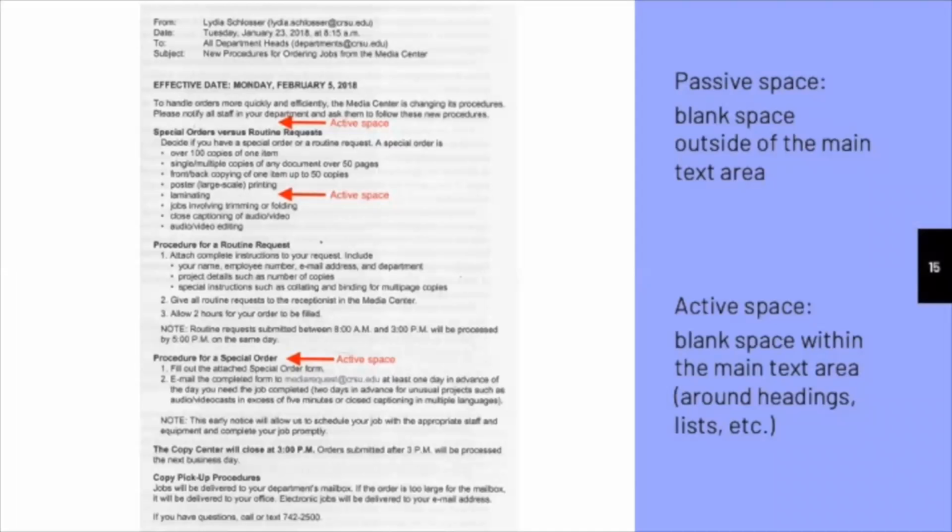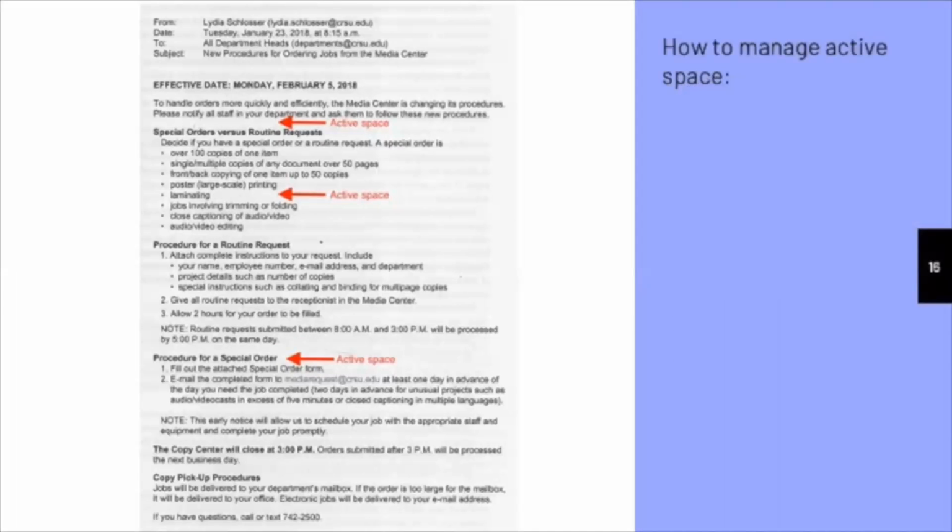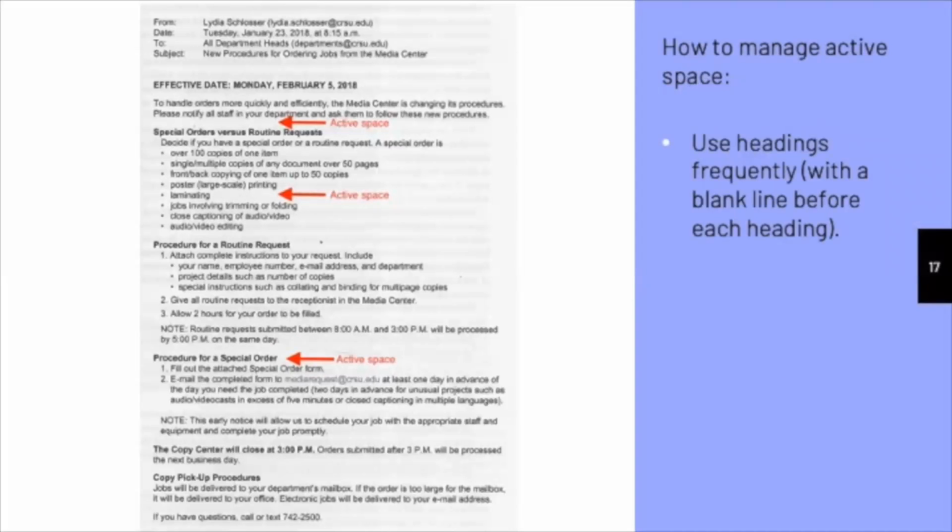There are many ways to use active space effectively, and the textbook presents 3 specific pieces of advice in this area. First, try to use headings frequently throughout the document, with a blank space before the heading to indicate a break in the information. Notice in this example how the space before the heading sort of signals to the reader that a new section of information is beginning.